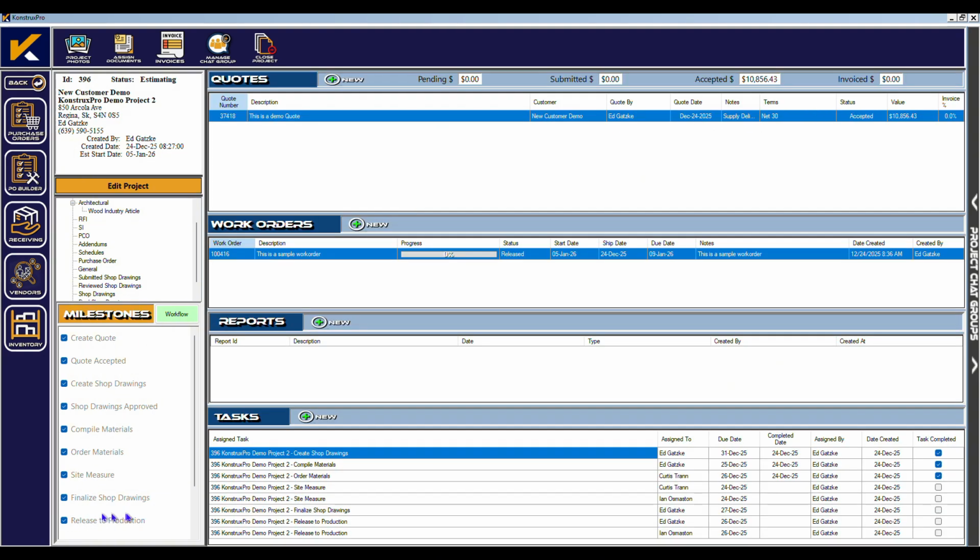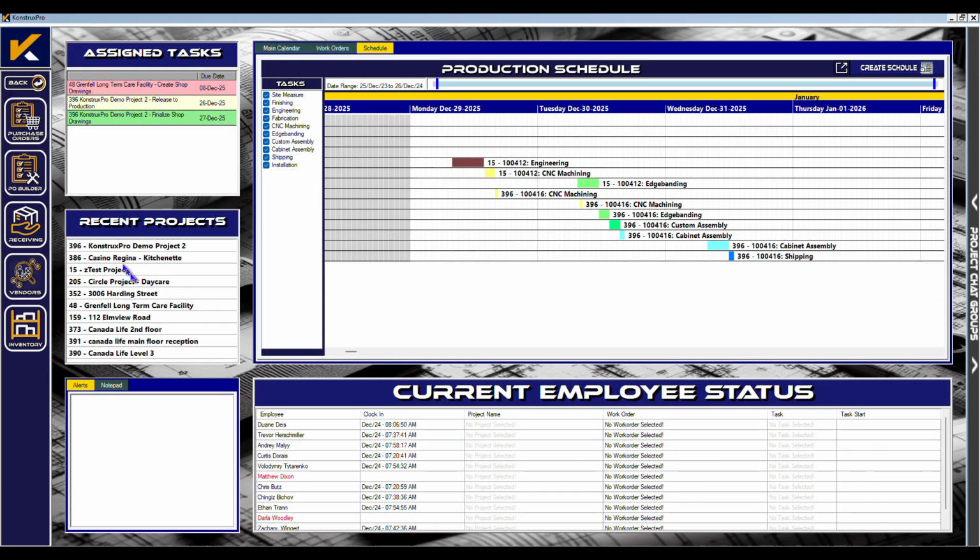At this point, the KonstruxPro Shop application will be utilized to track labor, materials, and products throughout the production process. Please view the KonstruxPro Shop application overview video for more details. We will now assume production has completed the work order, and we are ready to set up the installation.